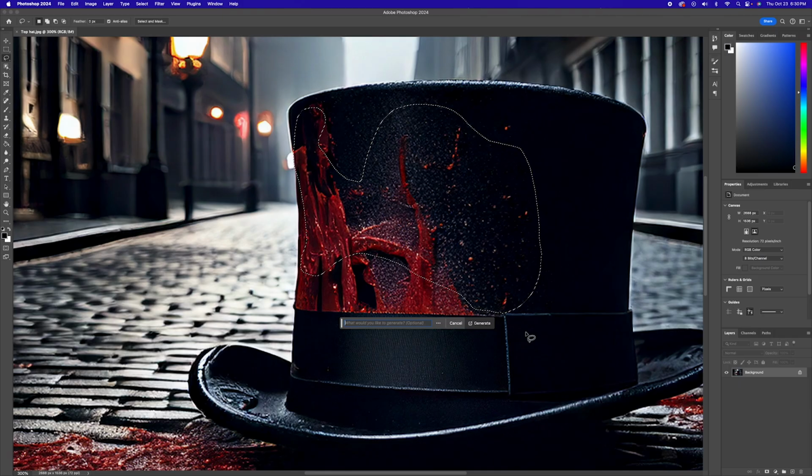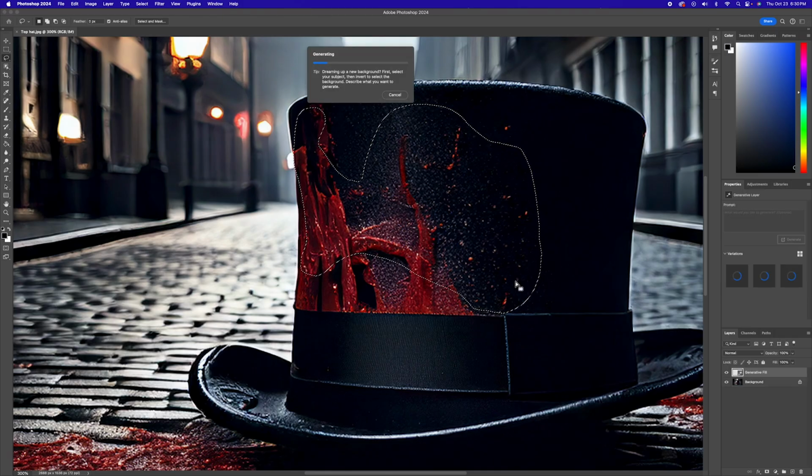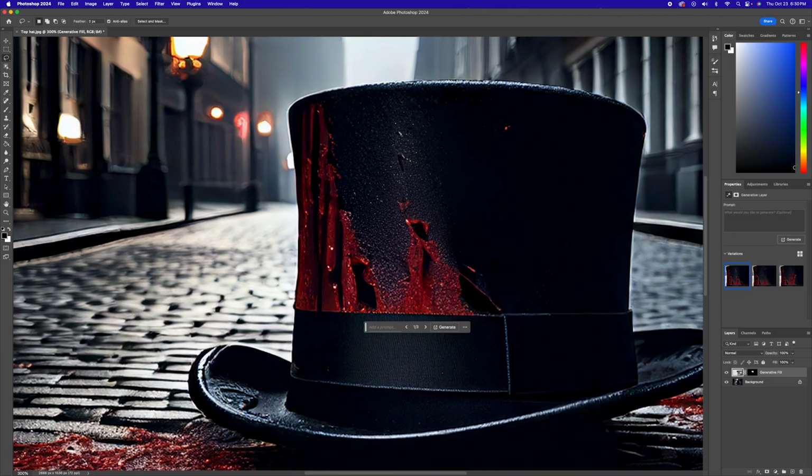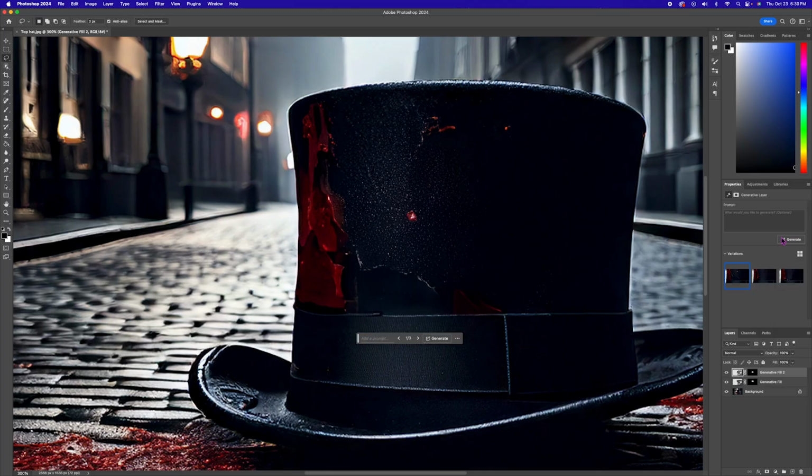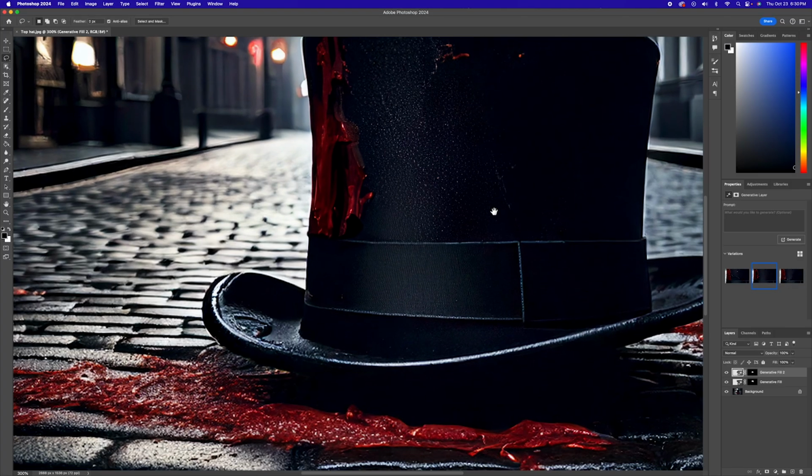Let's go ahead and try just generative fill, and we'll see what it does. Okay, that looks a little better. There's still quite a bit of smattering on there, so let's go ahead and clean that up even more so. Okay, it's getting better. Let's take a look at our options here. I think I like that one the best.